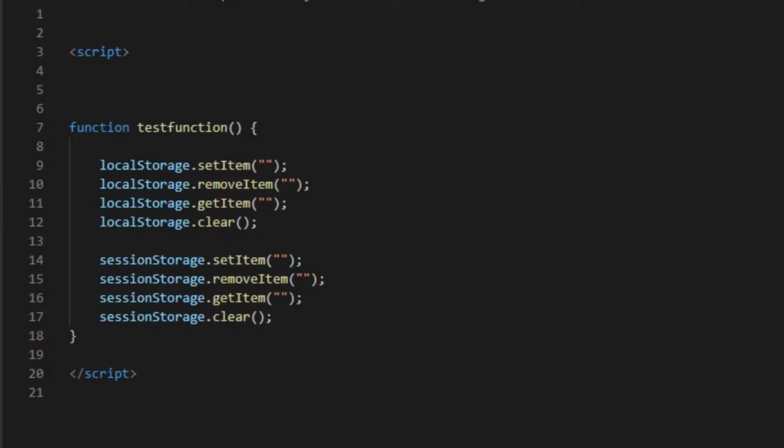Now, if we take a look at this example, the local storage comes first. We have just a few sample functions showing here. So basically, if you want to access the local storage, you do localStorage. Notice the capital S in Storage and the lowercase l in local.